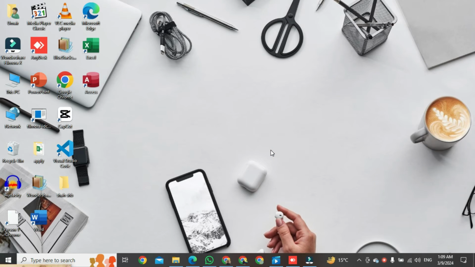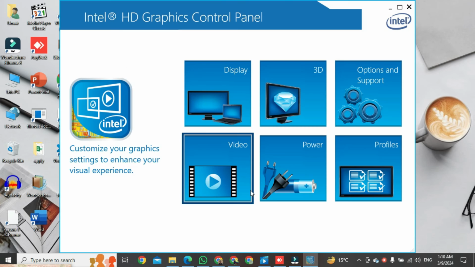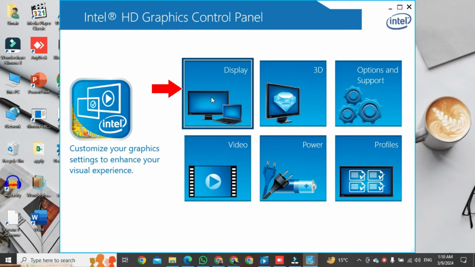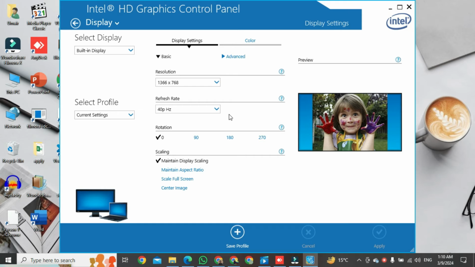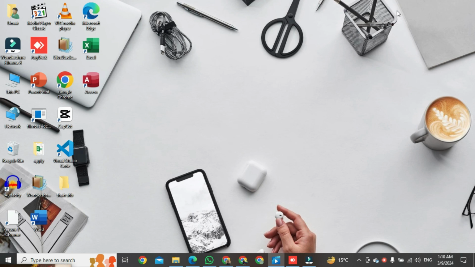Come to the home screen, and then click on Graphic Properties. Click on Display. Then click on Colors. And now, here you can easily change the brightness, contrast, and gamma effects on your PC screen. You can easily change these things in Windows 10. That was the way to turn on eye protection in Windows 10.